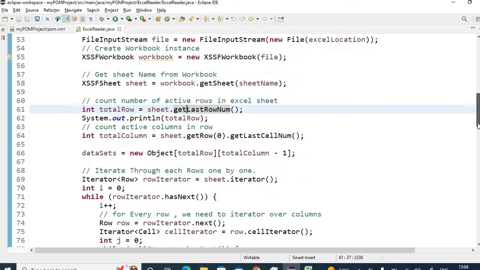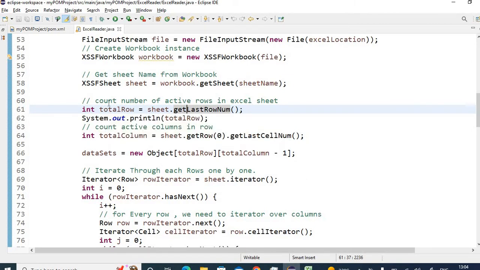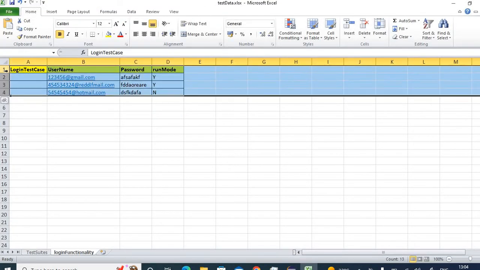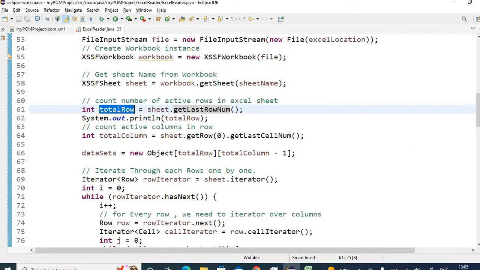Once we have the sheet control, we have to count the number of active rows in the Excel sheet. To do that, we use getLastRowNum. What it will do is get the total count, from here till the active number of cells. For example, 4 is the count, so it will fetch the total row count here.